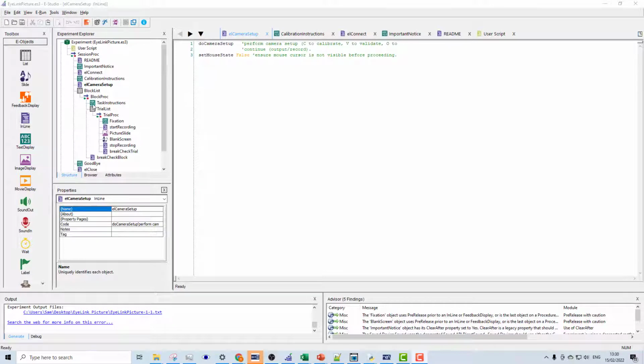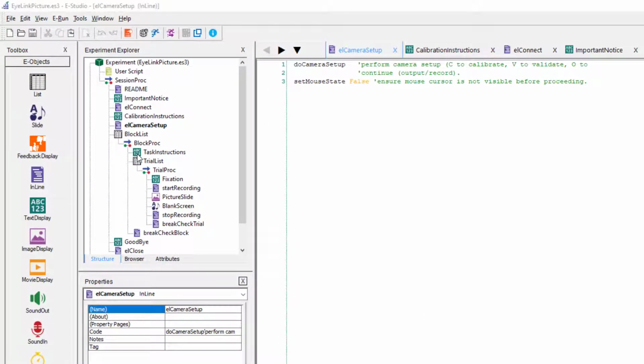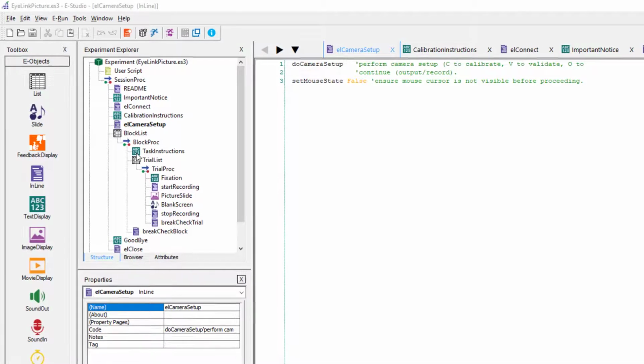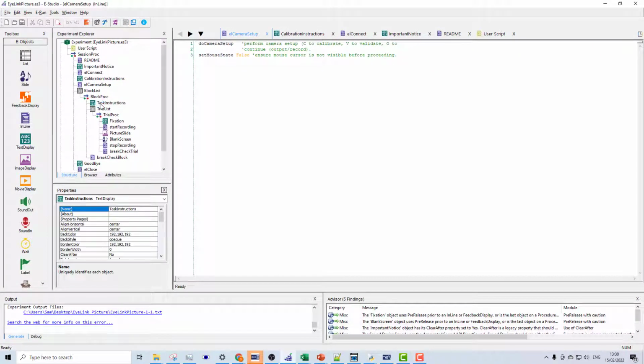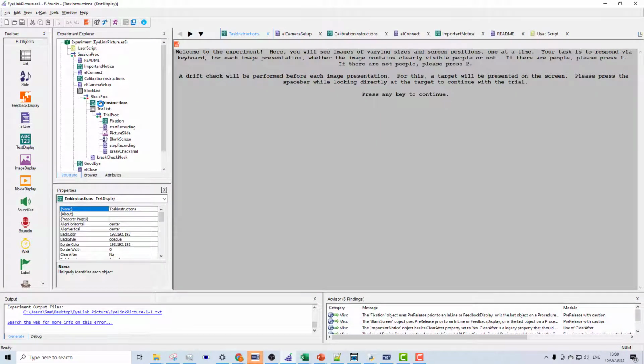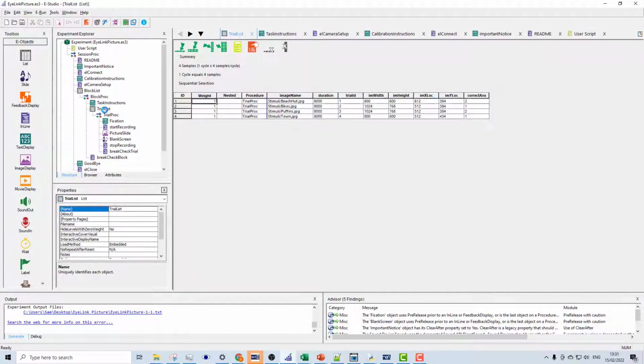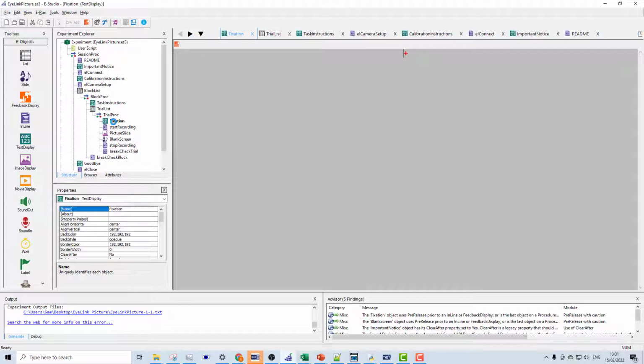After this, we enter a block level procedure. This is set to run a single instance of block proc, within which we have our task instructions, and then move immediately into the trial level procedure, which holds our 4 image presentation trials. Some of the trial-specific variables contained within trial list are later populated to the EyeLink data file output, which we will discuss later on.